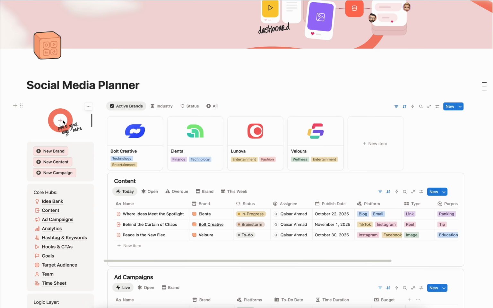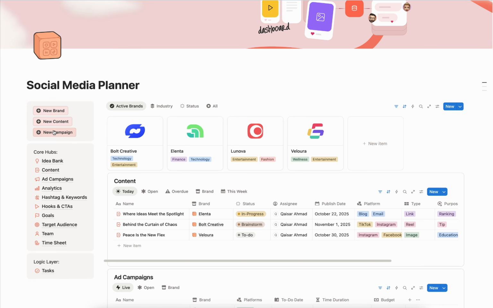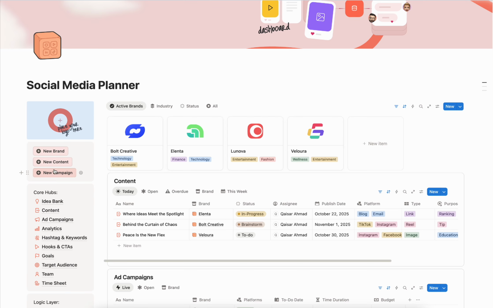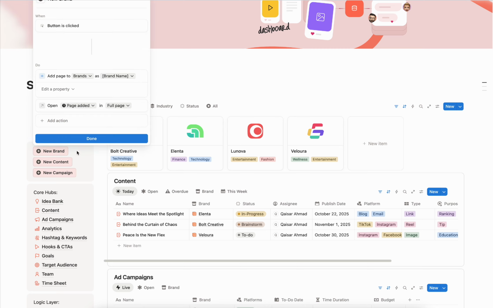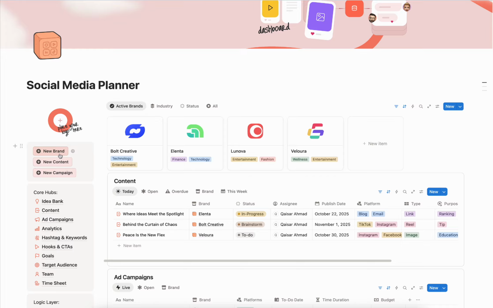On the left side, you'll notice a placeholder graphic which you can replace with your own agency/studio logo, or you can even remove it to save some space, just like that. Then we have some quick action buttons for creating a new brand. So when you click on this, it will automatically fetch the entire setup of the brand workspace template we have built inside the system, and we'll add your new brand to the brand section here.